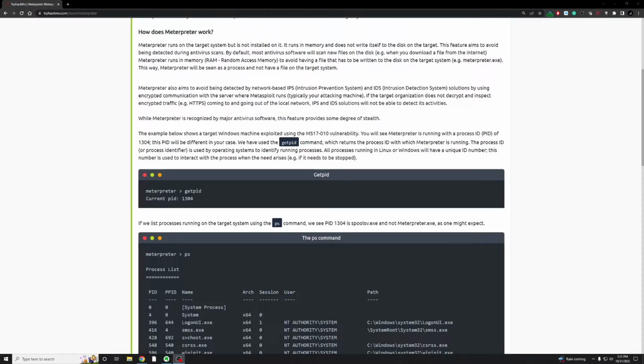Meterpreter runs in memory and RAM. RAM is random access memory, to avoid having a file that has to be written to the disk on the target system. Example, a Meterpreter executable. This way, Meterpreter will be seen as a process and not have a file on the target system.